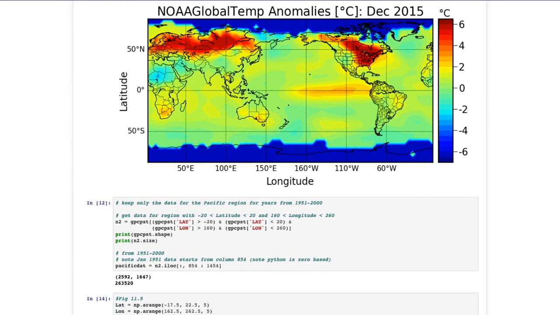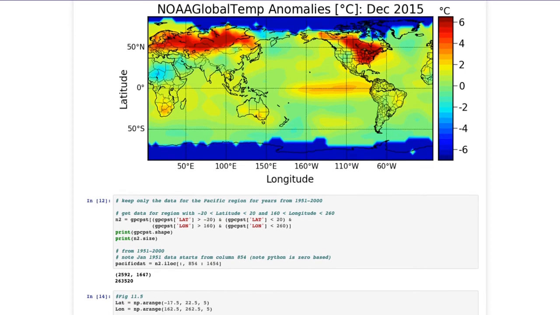Moving on to the next plot in this sequence, we are only going to keep the data for a Pacific region for years between 1951 and 2000. We're going to go ahead and get the data for a region that has latitude greater than -20 and less than 20, as well as specifying our longitude values between 160 and 260.